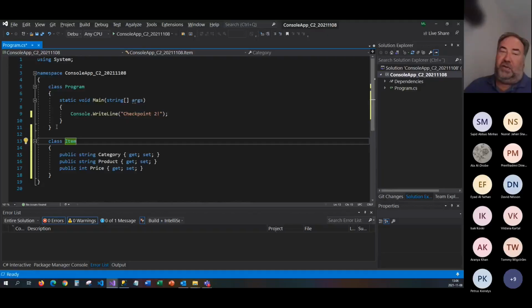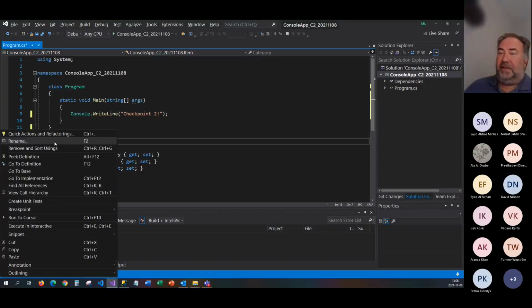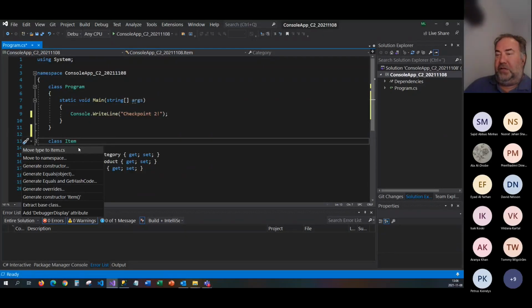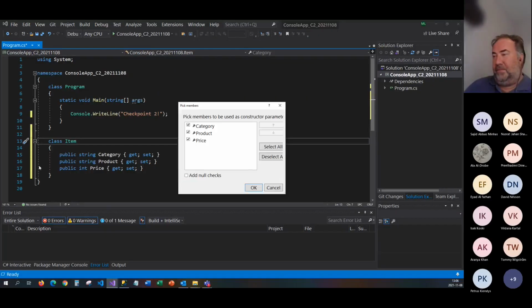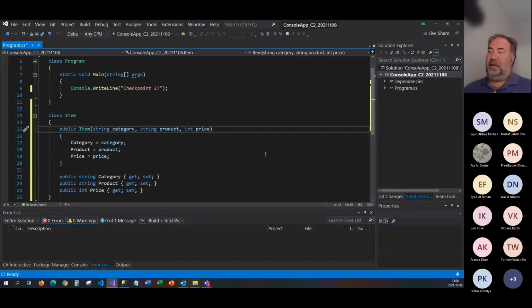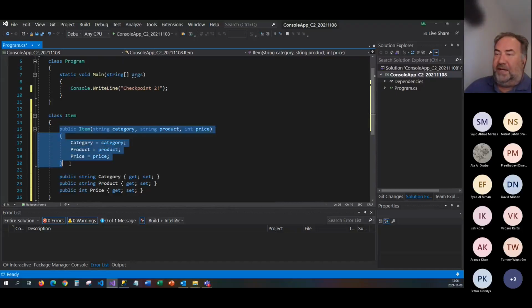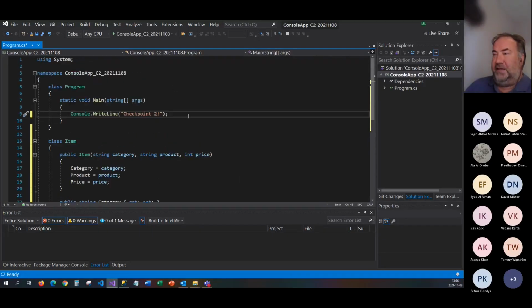I'm going to create a constructor also for this. So quick actions and refactorings, generate constructor, choosing all the members, and OK. So now I have one constructor inside here also. So when I create a new item, I need to add all these properties. So we could go back to our code in the main section again.